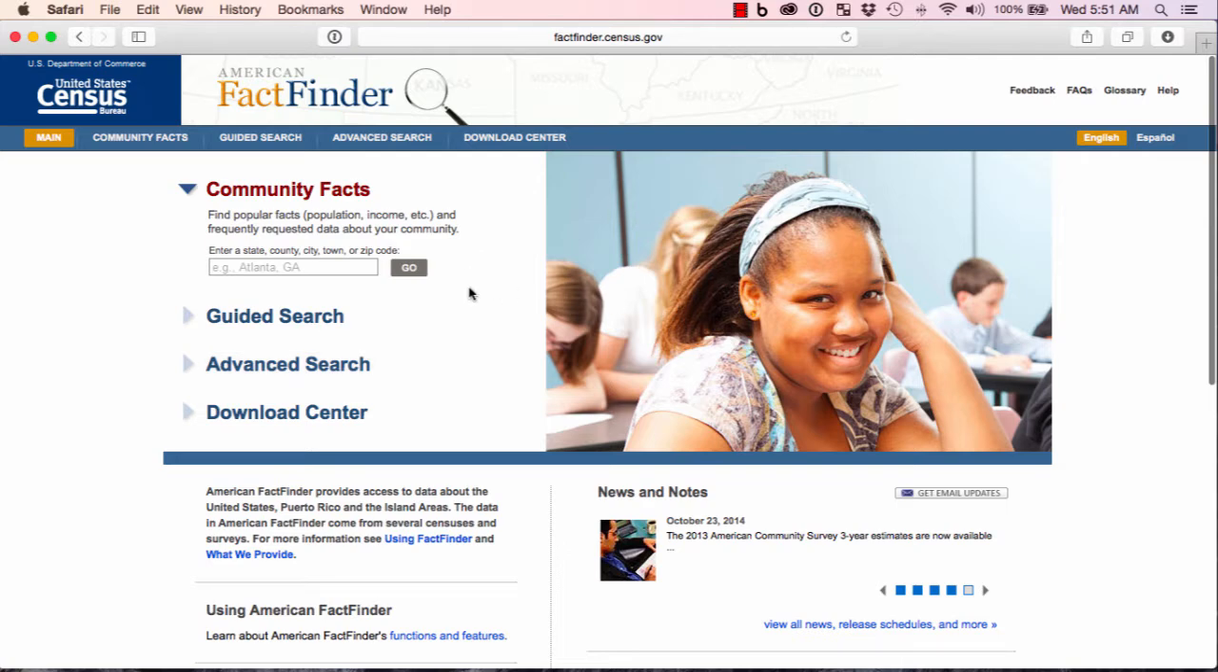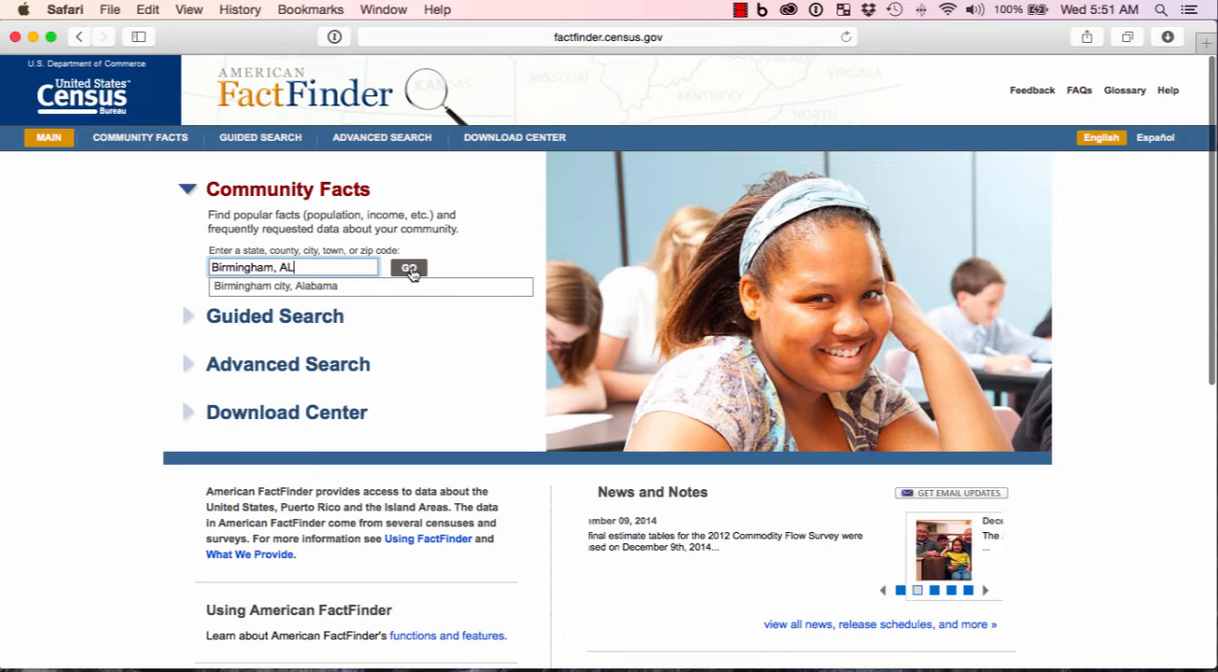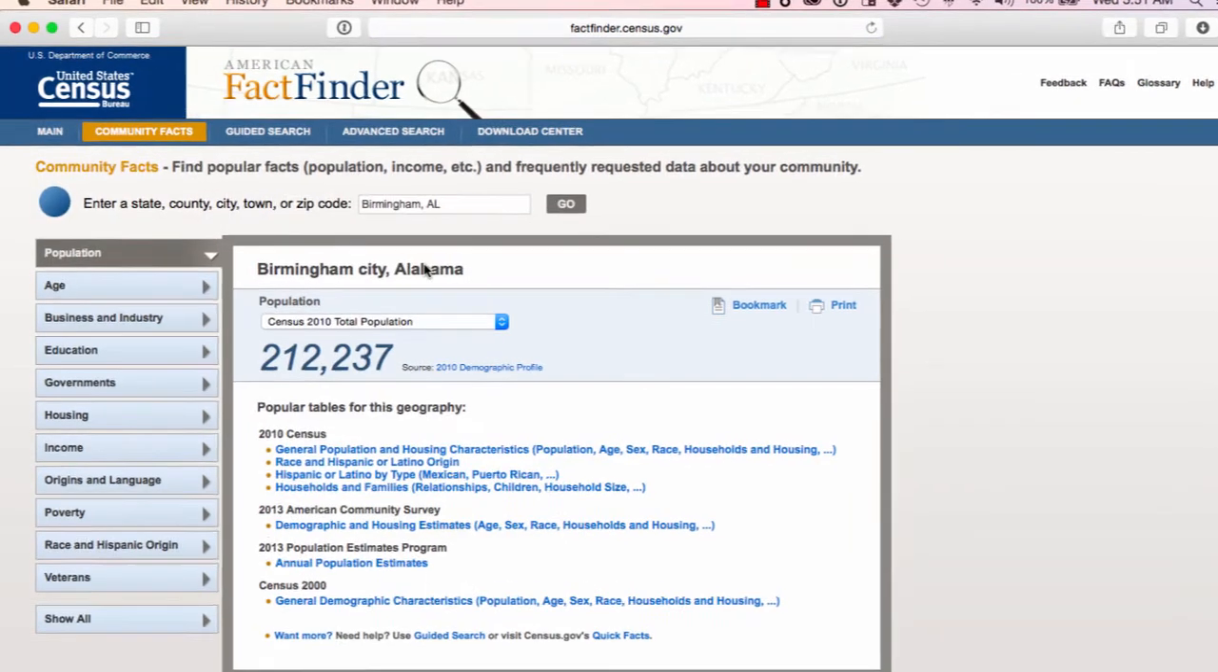If you search for it, you will find it, but factfinder.census.gov. And let's do the easiest thing first, which is just using this community facts. If you're just interested in something about your community, I could look up Birmingham. It gives me some suggestions here. Birmingham City, Alabama. That's it. So I'll run this search here.